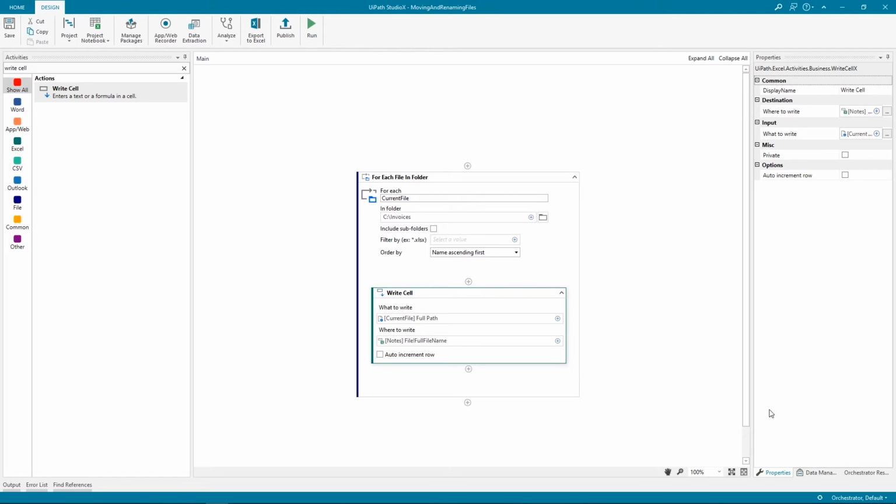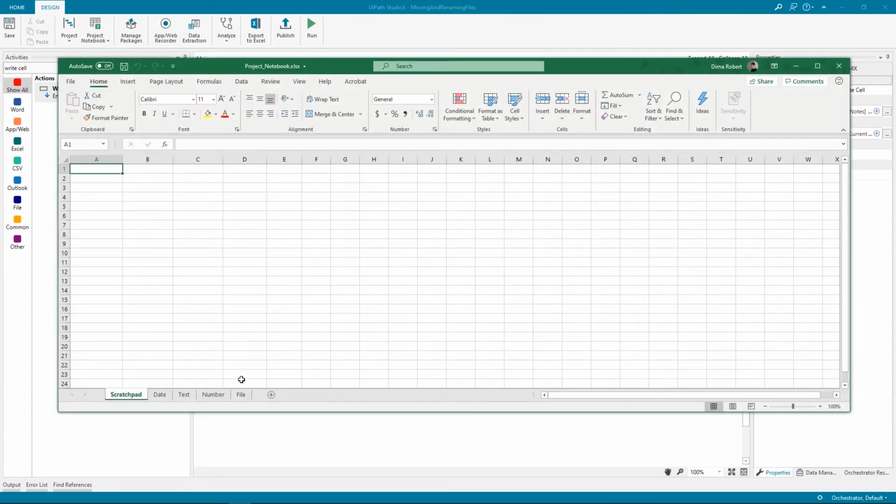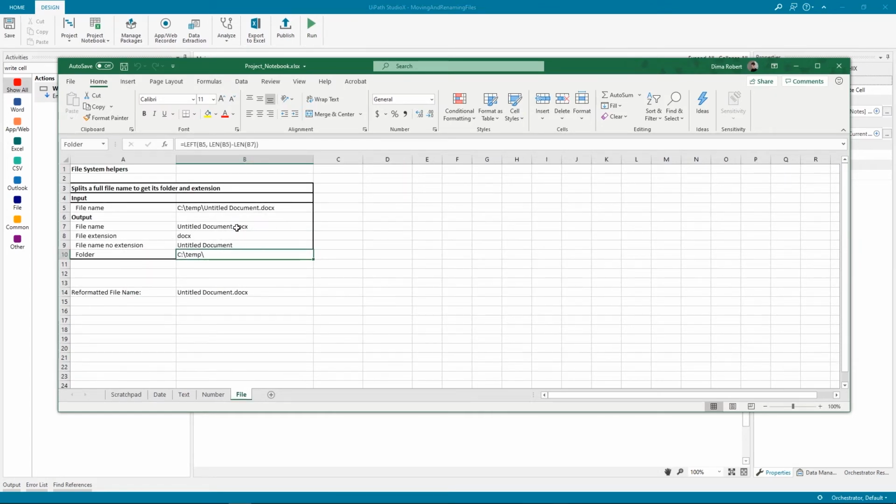Let's take a minute to think about what we want the robot to do. Our goal is to rename the files by including the client name and the date. To do that, we will have to tinker with the formula in the Project Notebook. More specifically, we will edit the formula for the reformatted file name. Because we want the client's name and the date to appear after the file name, in the corresponding cell for file name no extension, we will add ampersand, between quotes, underscore client name, underscore, ampersand again, and the formula for date.